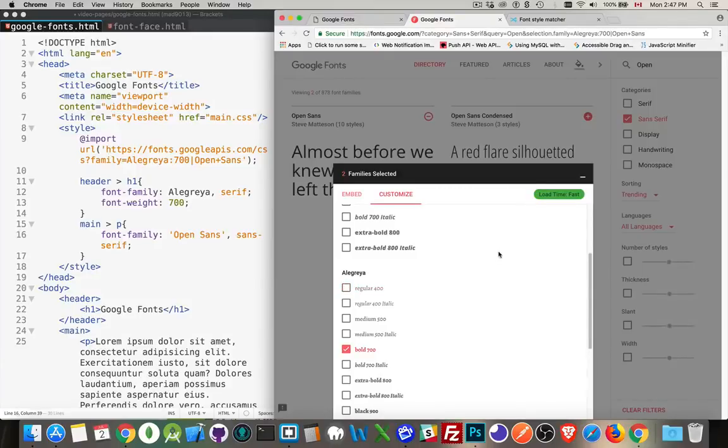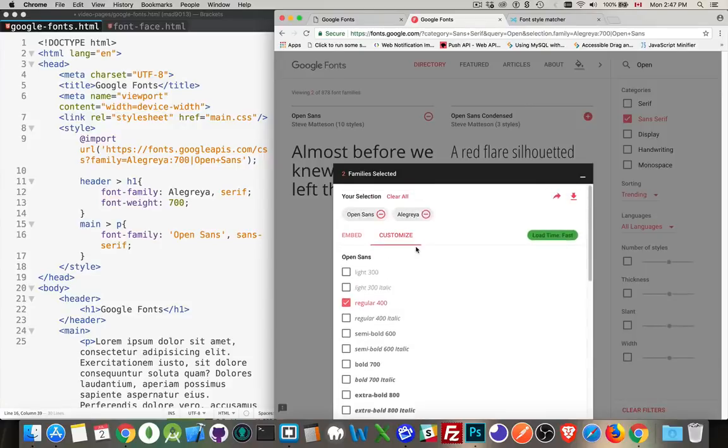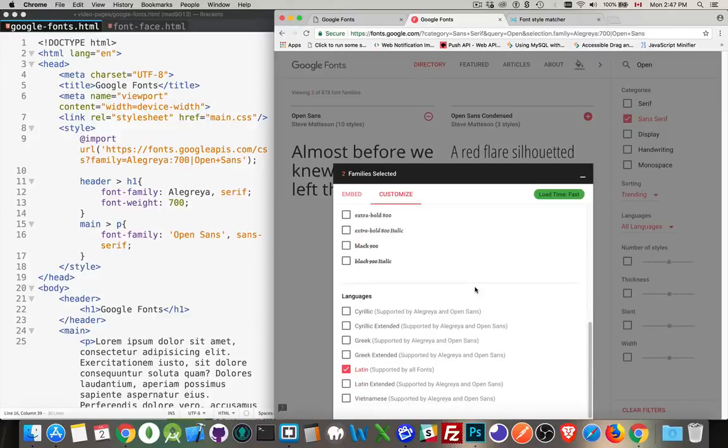I don't need that. And as you add in all of these options, this little thing up here will change. Right now it says load time slow because I'm loading all these different versions. If I didn't bring all these versions, it becomes a moderate load time and then a fast load time. So I'm bringing in two fonts, one font weight for each. That's still fast. Languages. Do you just need the Latin? Do you need the Latin extended? Do you need Greek and Cyrillic as well? So depending on the font and depending on the languages that you need, you can do this. Okay, so I've got those selected.